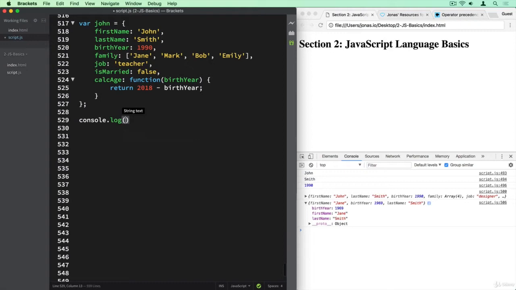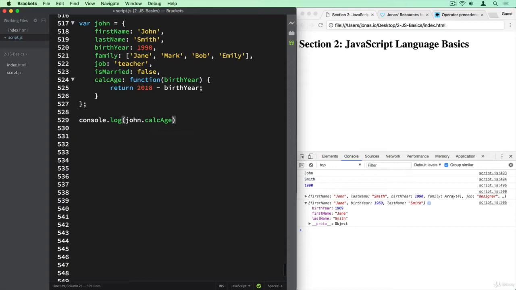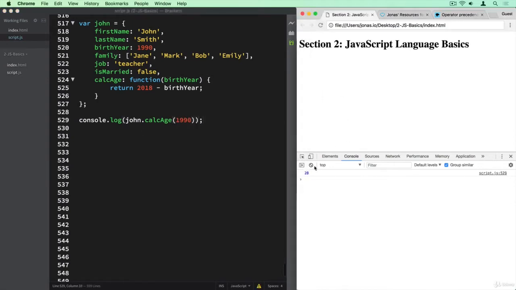And so the way we call it is just the same way that we access properties. So John and then dot. And instead of accessing one of the properties, we simply access calc_age. And then it's just a normal function call. So calc_age, and then we pass in the year. So 1990 in this example. And so now we will get the age, which is 28. Great. So that is the very basic functionality of methods.